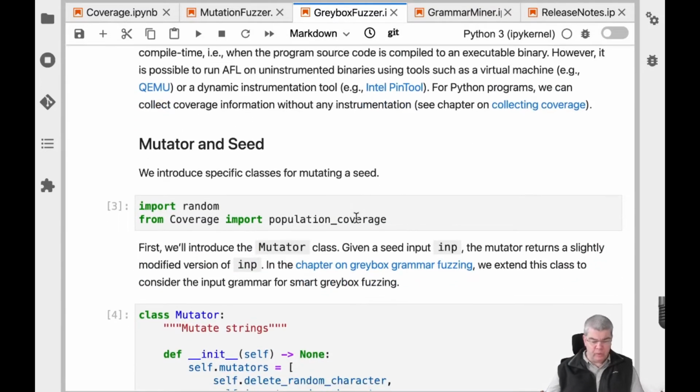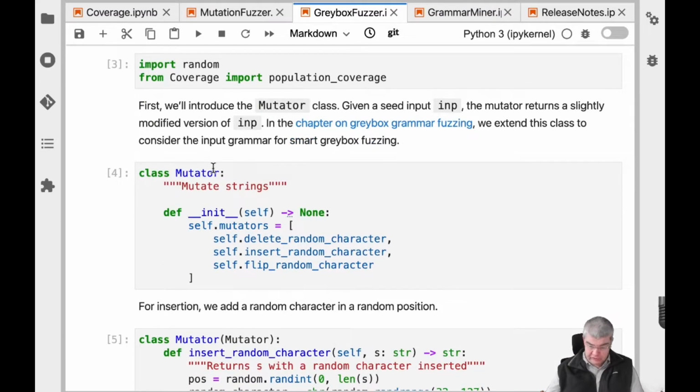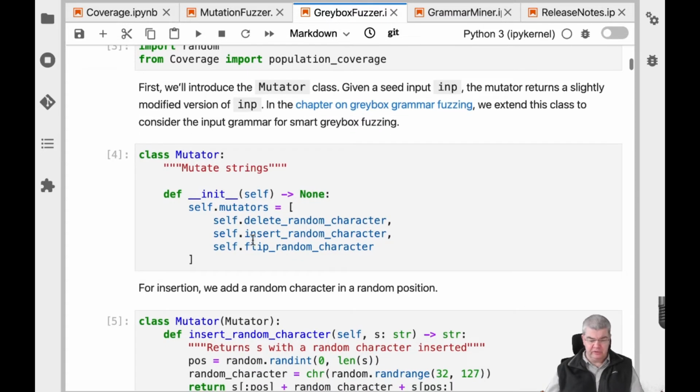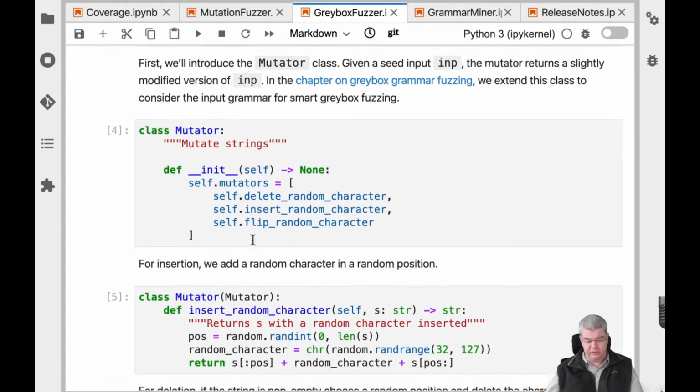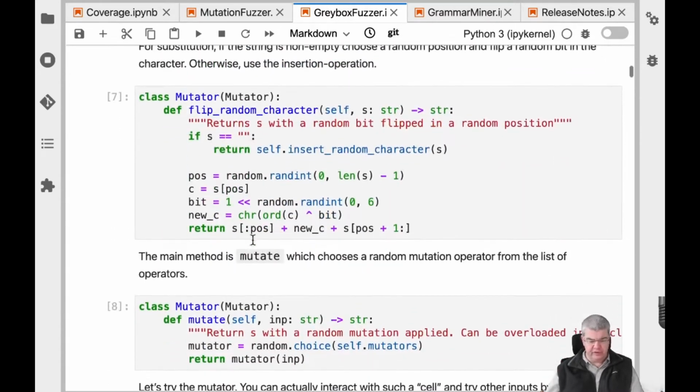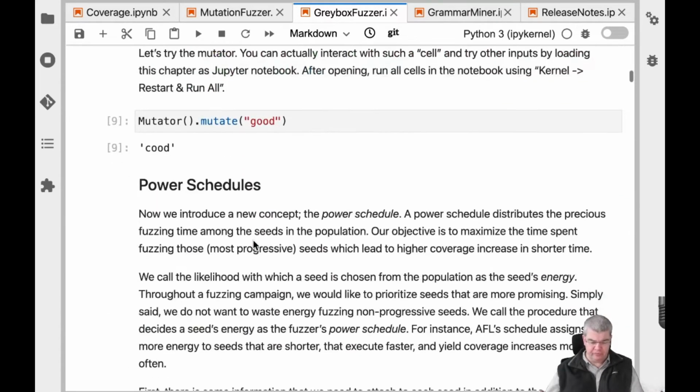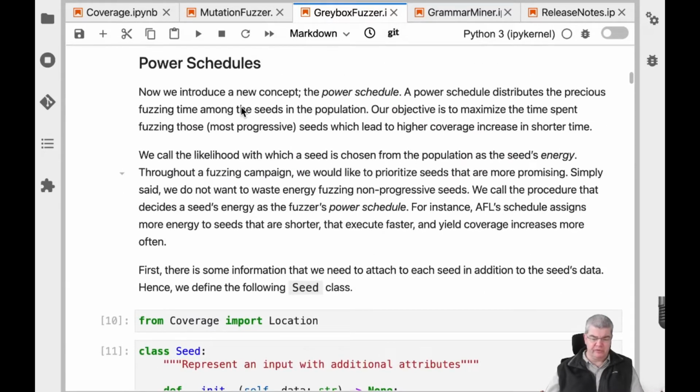So one more time, we're looking at mutations. This time we are setting up a mutator class, which again brings in the mutators that we already have seen in the last chapter: deleting characters, inserting characters, flipping characters. So this is pretty much the same as we have seen them before. But now we're introducing something new. This is the concept of a power schedule. What is a power schedule?